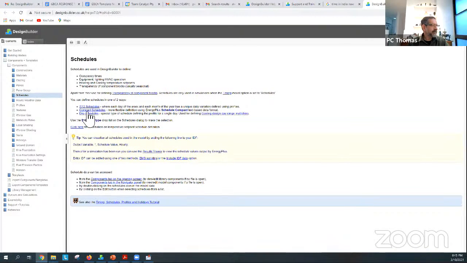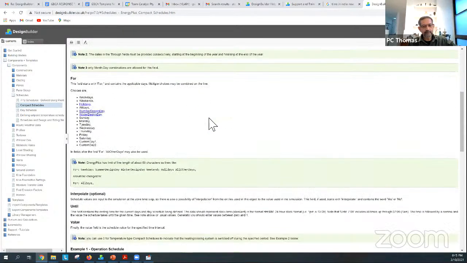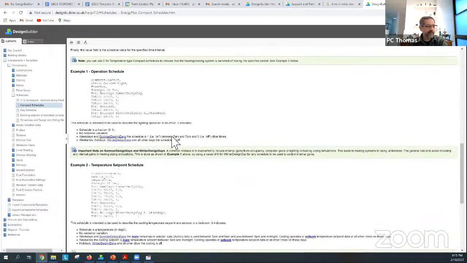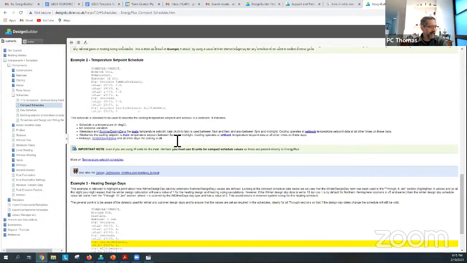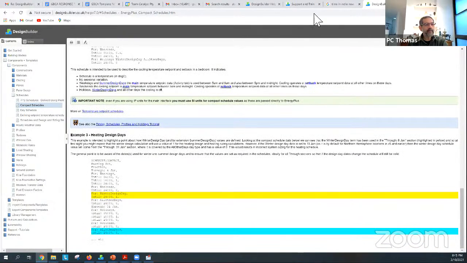It gives you, see, the one you're looking for is compact schedules, and there's a whole listing on how you should do it with examples. Okay, so go and have a look at that. And if you learn how to do it, think about the ways where you might be able to use it.